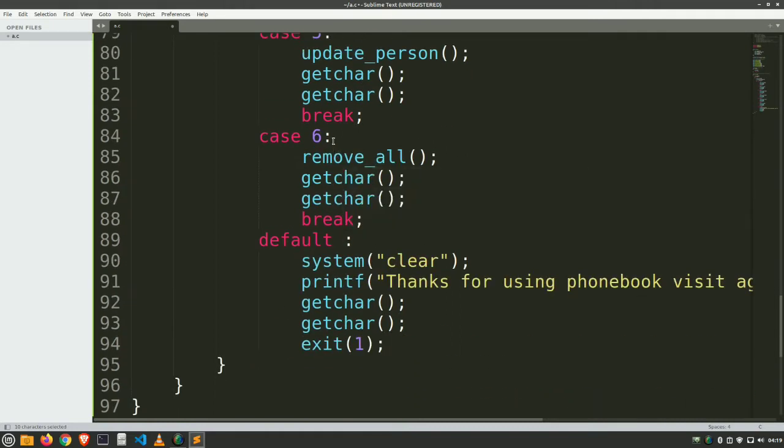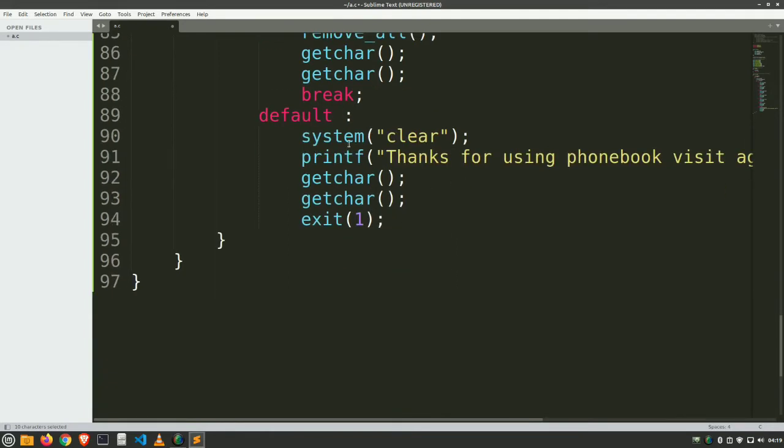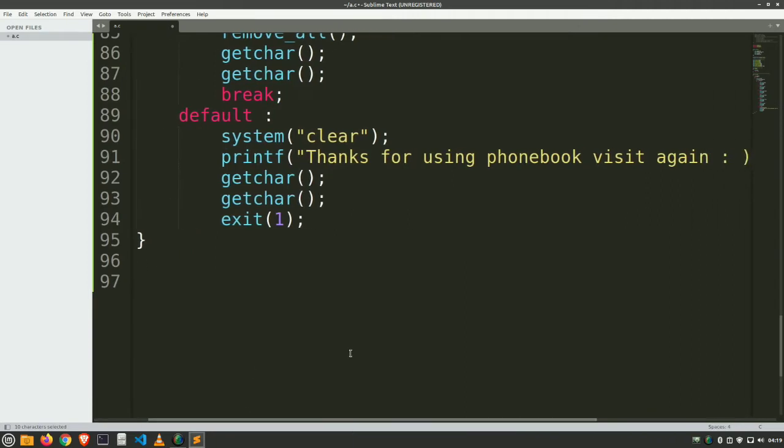For case 6, we are removing the whole table. We are removing all our contacts, and by default, what are we doing? By default, we are going to exit our program. This command is just used to execute a system command. If you are in Windows, just type CLS. This will clear your screen, but I am in Linux.